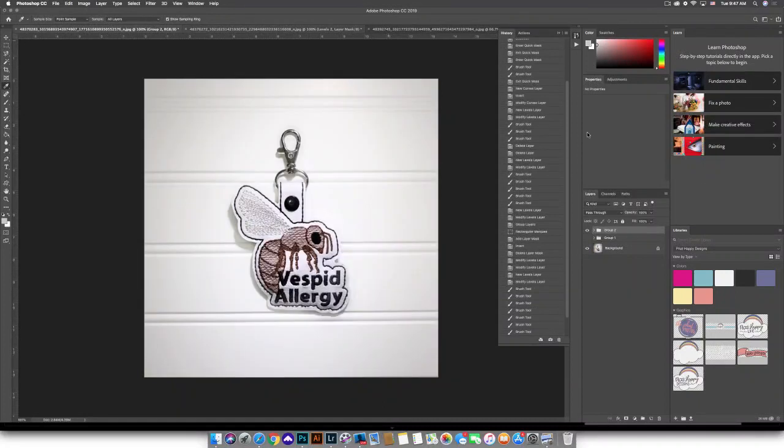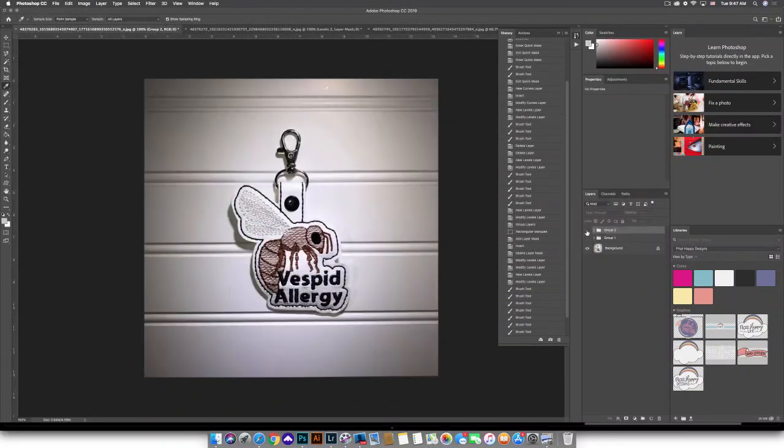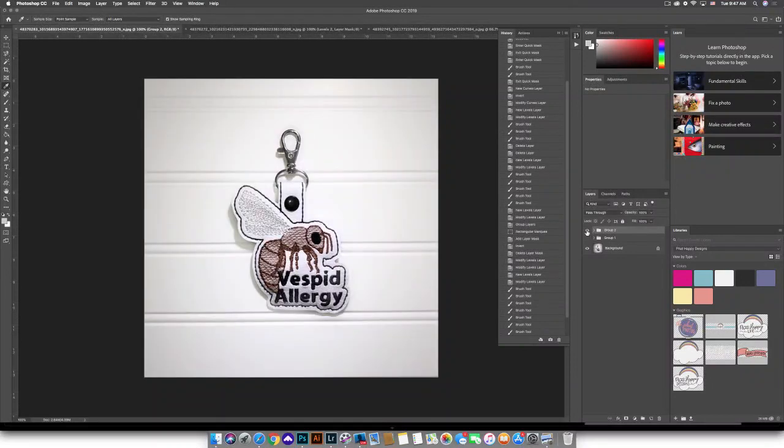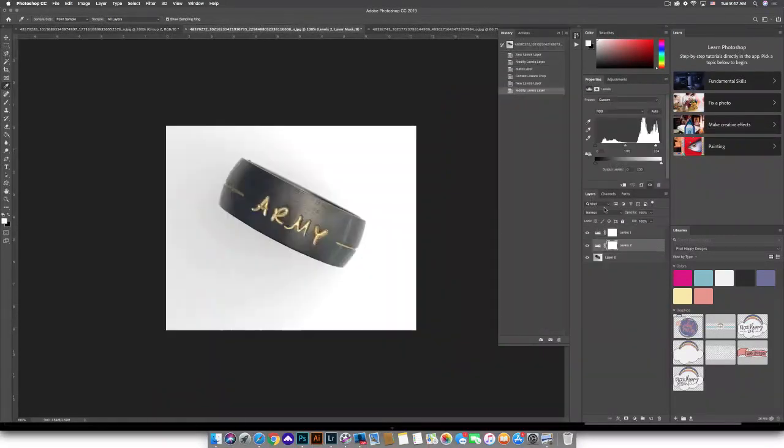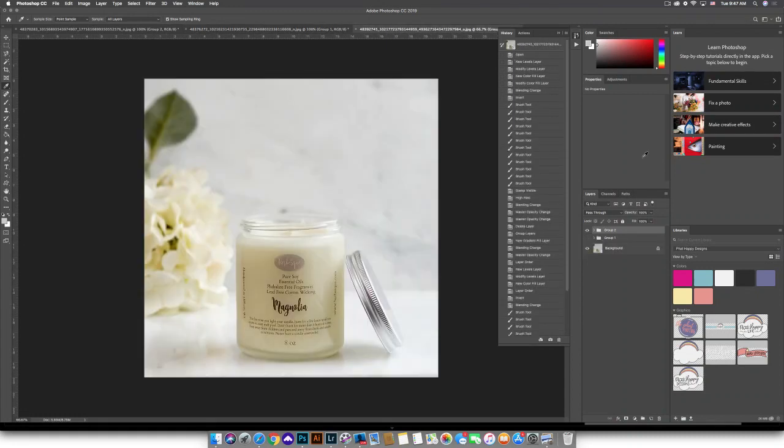So those were the three edits that I had for you. Thank you so much for volunteering your images. So here is the first one, the before and after. Here is the second one. Let me group these. I guess I didn't do that. Here is the before and after there. And then we have this one, the before and after there. So hopefully that was really helpful to you guys.